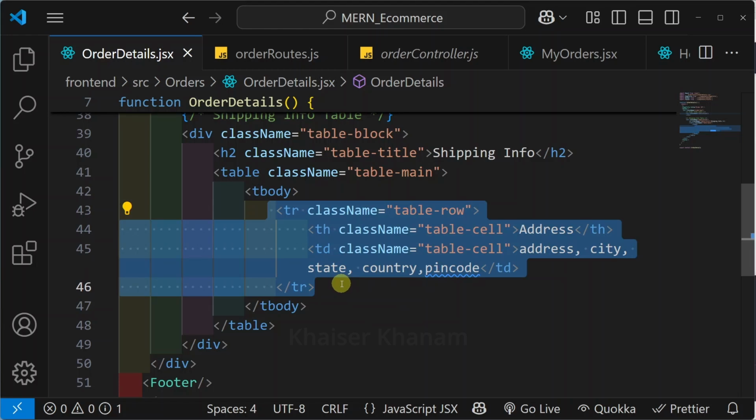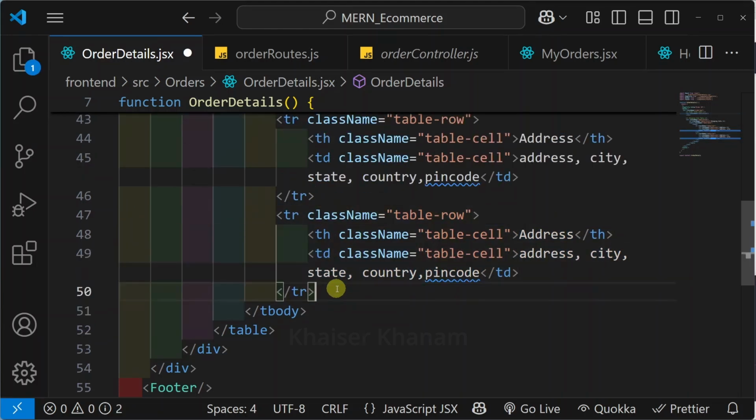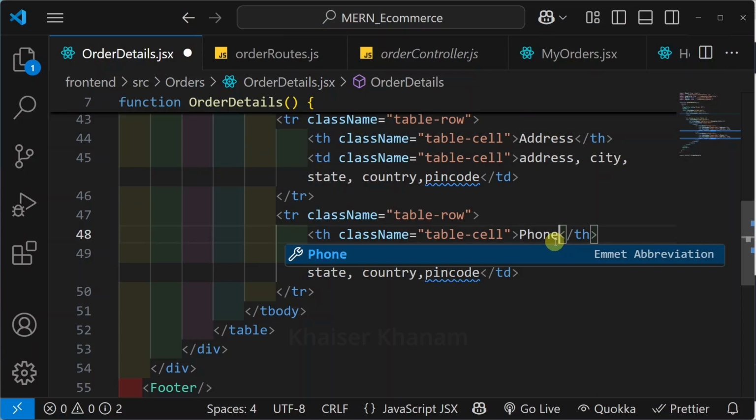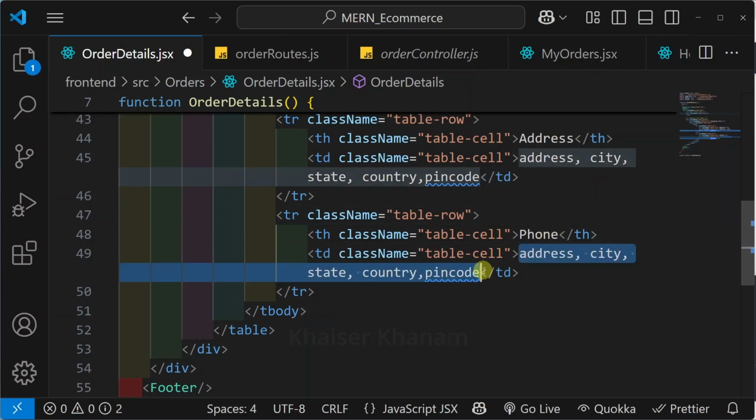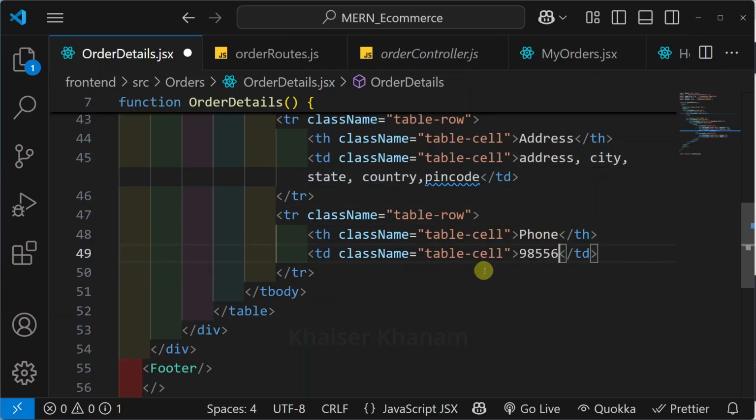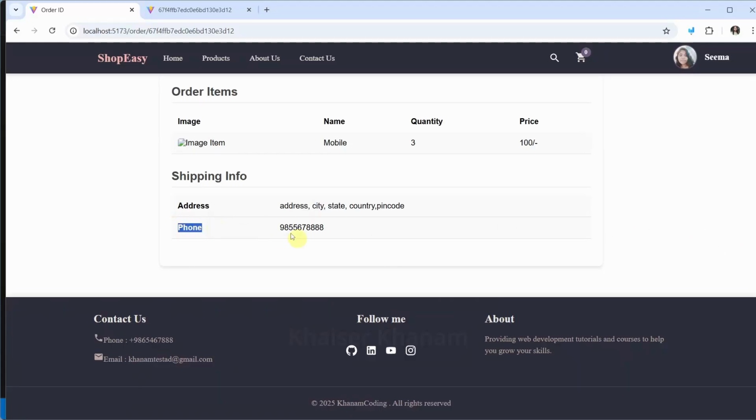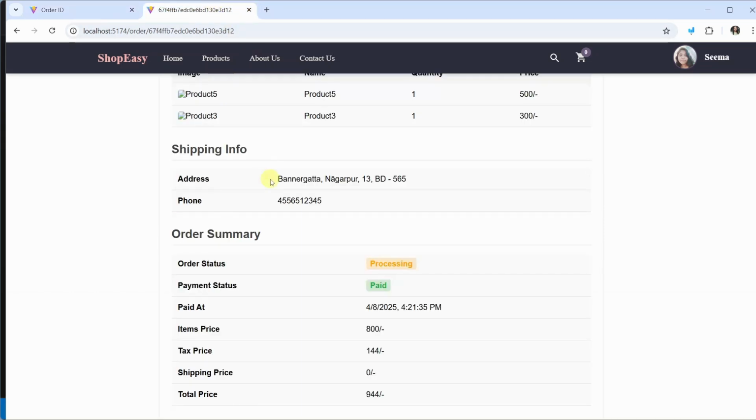Now exact same row, I will copy below this paste, and inside this, I will give the text as phone. Remove this entire content. Instead, I will be passing this phone number. Now come here, you can see phone, and phone number is rendered.